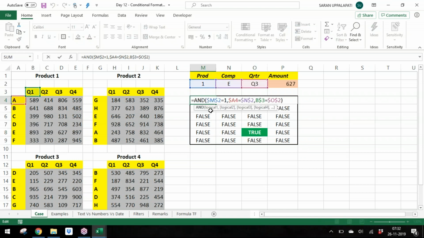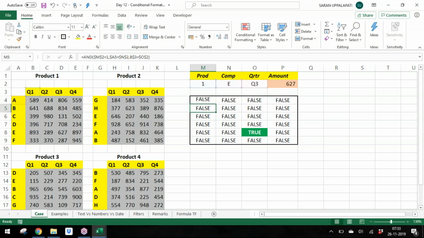Okay, now in this case, let us first see, is this equal to 1? Yes, this is true. Is this equal to E? False, because A is not equal to E. Then, is this equal to Q3? False, because Q1 is not equal to Q3. So this is false, this is false, my answer is false.